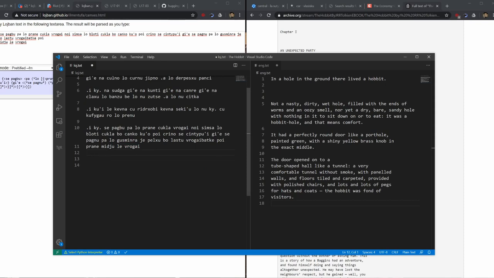And basically, it's left up to context, and it usually refers to the previously named sumti that begins with that letter. So if I did put the letter in here, you would say, oh, well, that's obviously something to do with V. So it could be vrogai batke. But because it's based on context, there's no reason for me to say that the shiny yellow brass knob was right in the middle of the knob. It doesn't make any sense. So it would have to refer to vrogai. So I think I'm okay with using the letter here.